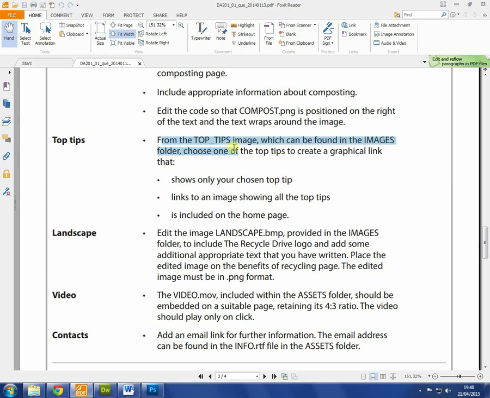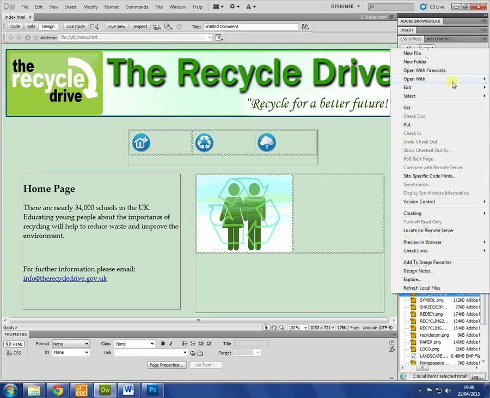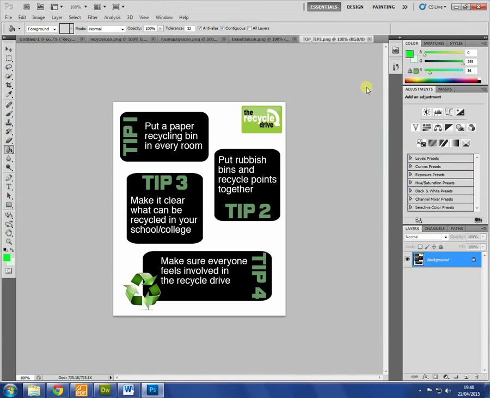So it says, from the top tips image, which can be found in the images folder, choose one of the top tips to create a graphical link that shows only your chosen top tip. Links to an image showing all the top tips is included on the home page. So what it's telling me to do here is to open this file called top tips, and it wants me to extract one of these top tips, just like with the Fortunes radio practice, and save that as a separate file.